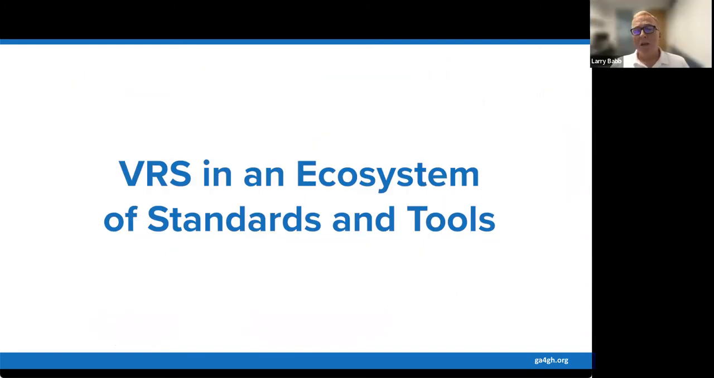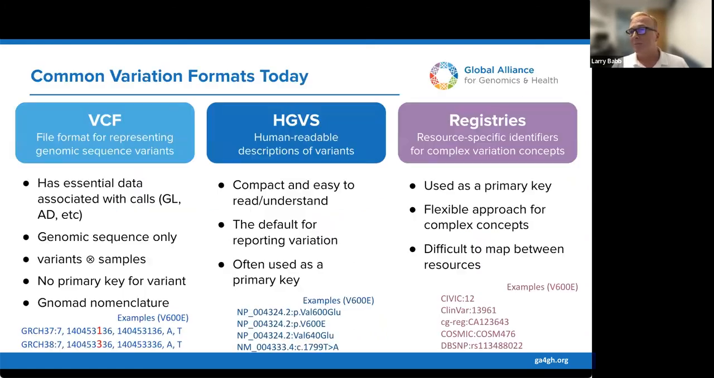Great. So now let's move on and talk about how VRS not only fits in, but how it compares with some of the existing standards and tools in the ecosystem. If you're watching this tutorial, you are likely familiar with VCF and HGVS variant formats. These formats serve an important role for particular use cases, such as high throughput variant calling as captured by VCF, and human readable variant descriptions as represented by HGVS nomenclature.